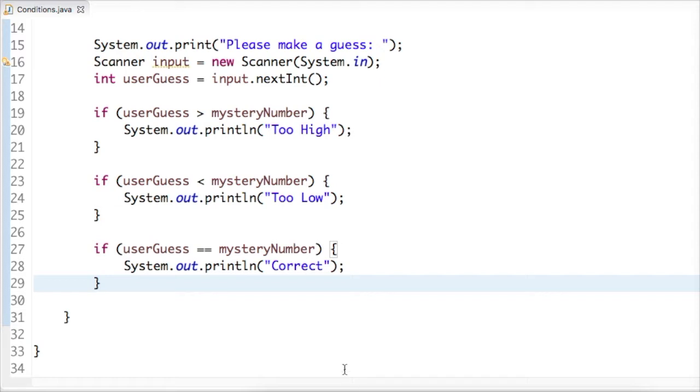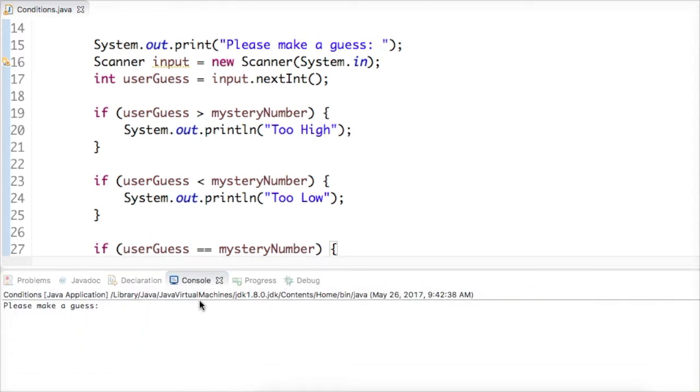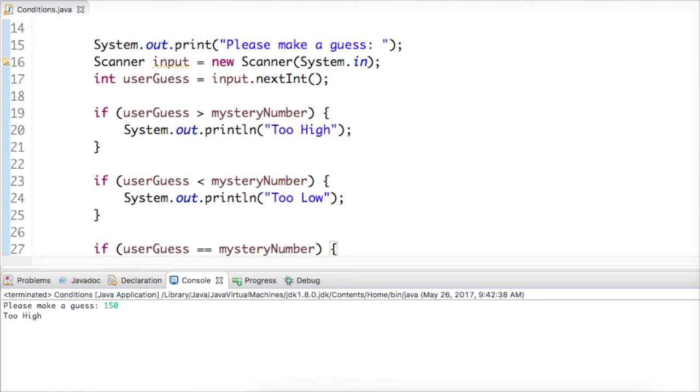So I'm going to pull this output up here. So you see how it's printing it out here? Please make a guess. So we're going to guess. Let's guess 150. We know that that's too high because our mystery number is 123. Hit enter. You notice it's saying too high. Now, in a follow-on video, we'll talk about how to make this work a little better, where we give the user multiple chances. For right now, we're just going to rerun it.